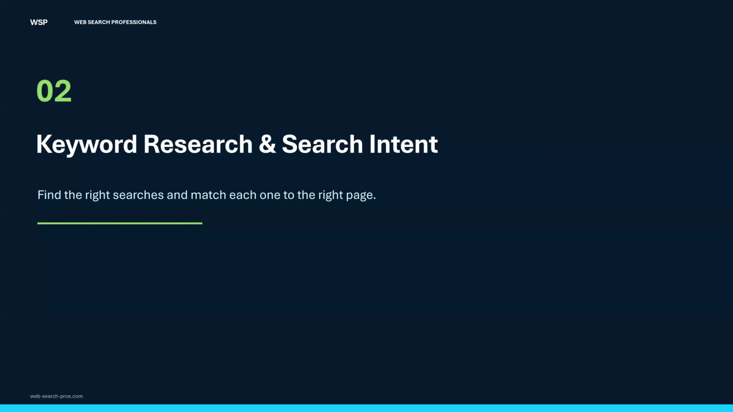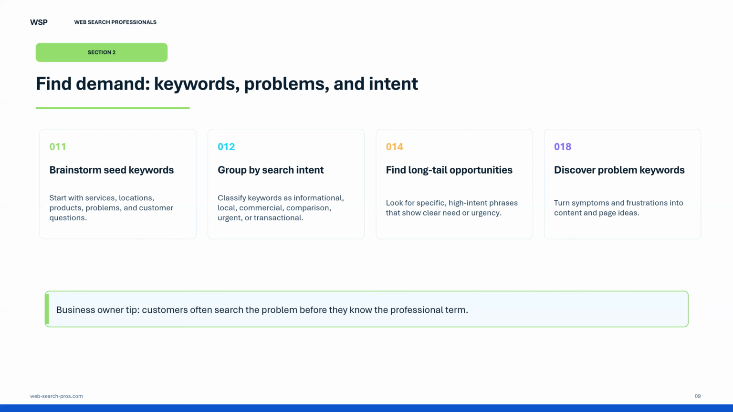So let's start working on keyword research and search intent. Let's find the right searches and match each one up to a landing page that makes sense for your patients. So what you want to do is brainstorm seed keywords. And that is starting with services that you provide, the locations that you're in, any products that you might sell after the patient session, problems that your patients have on a regular basis, and then the questions that they might have. And the questions usually have something to do with either billing or process, or can I do this or can I do that? Orthodontists probably get a ton of questions on what kids can eat.